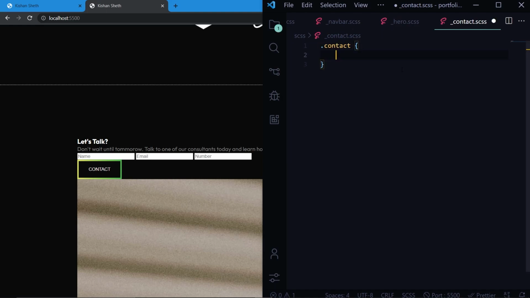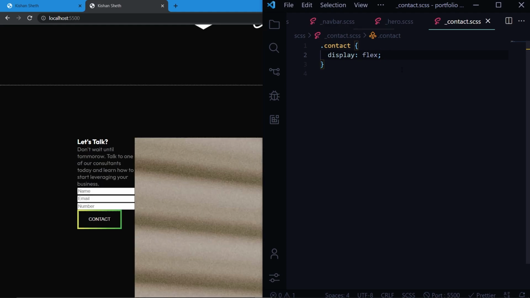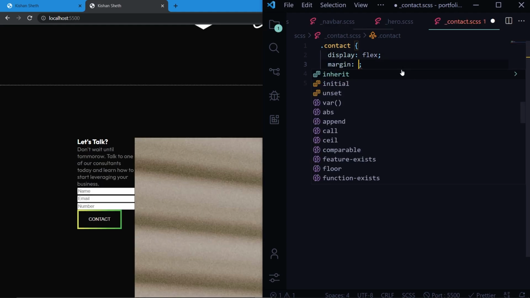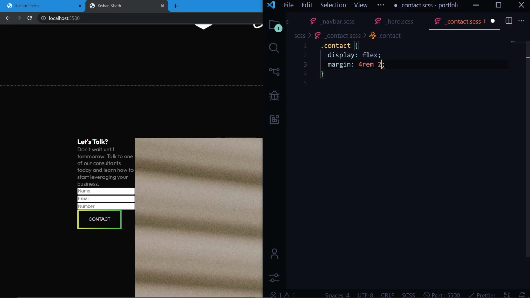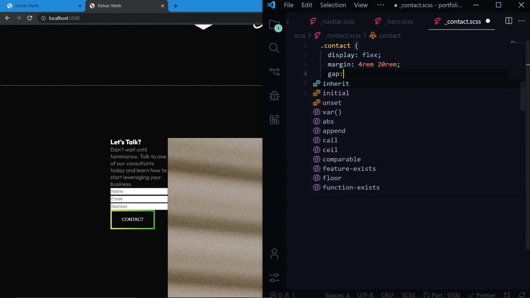Contact display would be flex, margin would be 4 rem and 20 rem, 4 rem 20 rem, then we have a gap of 3 rem.